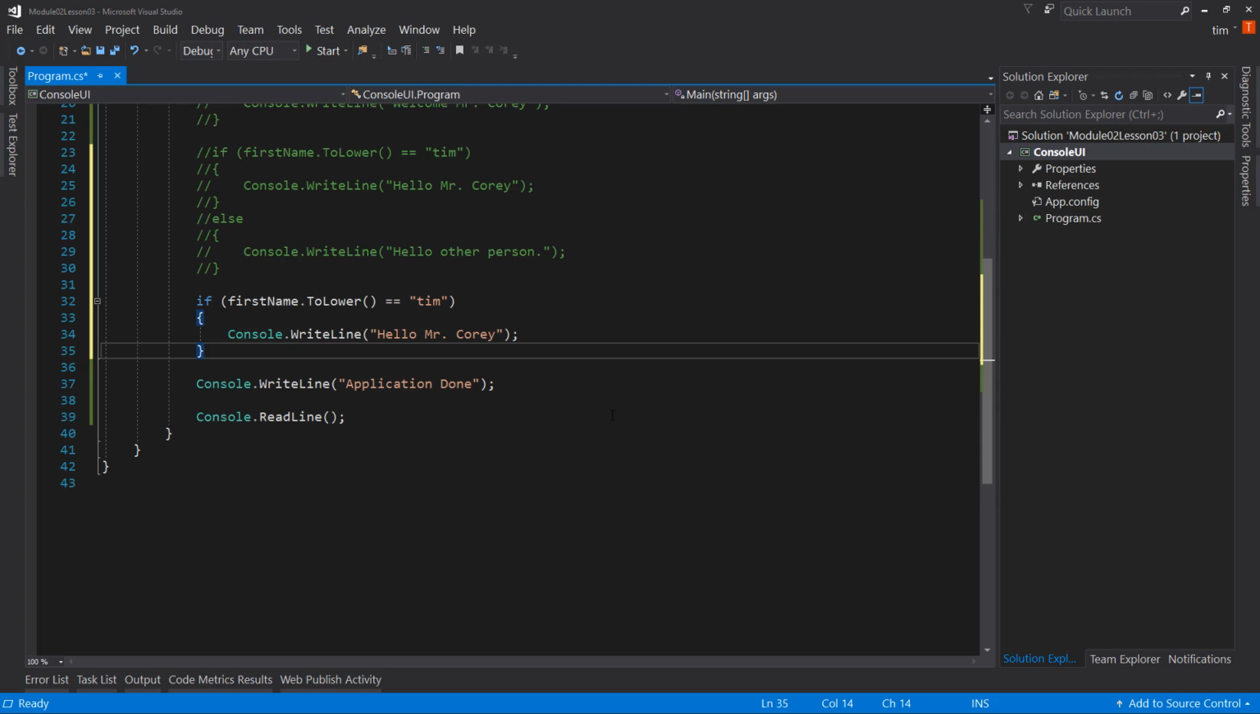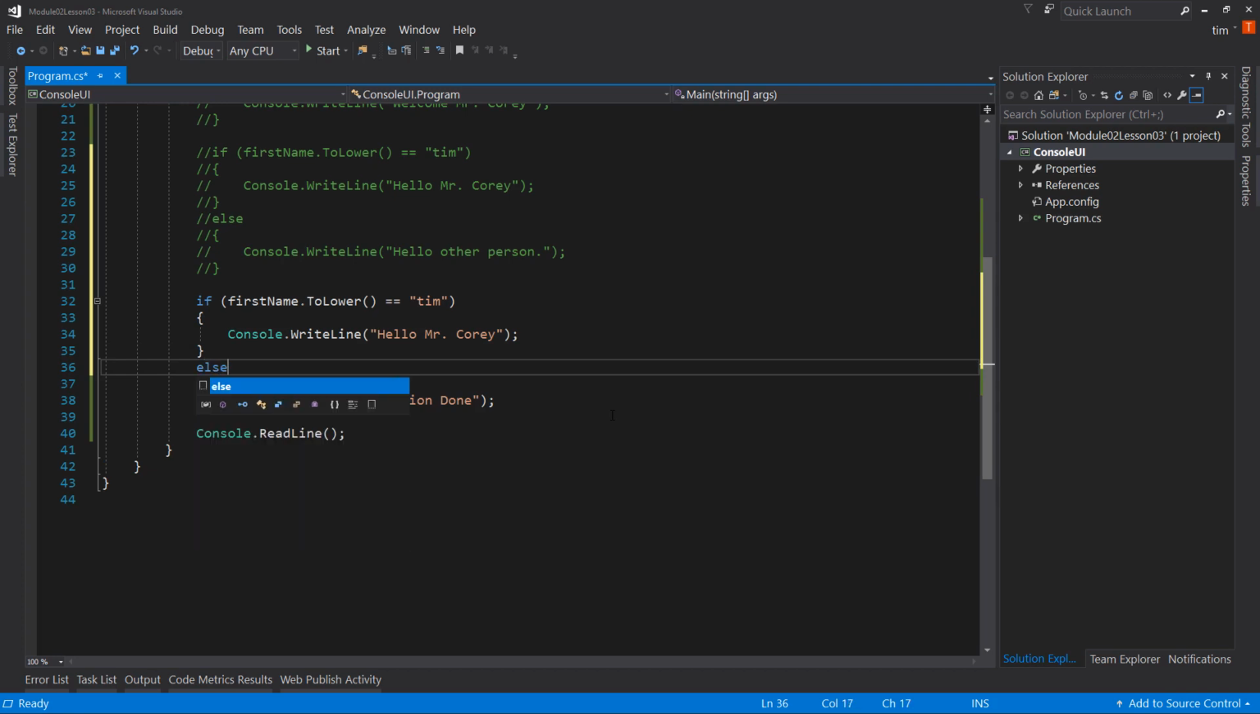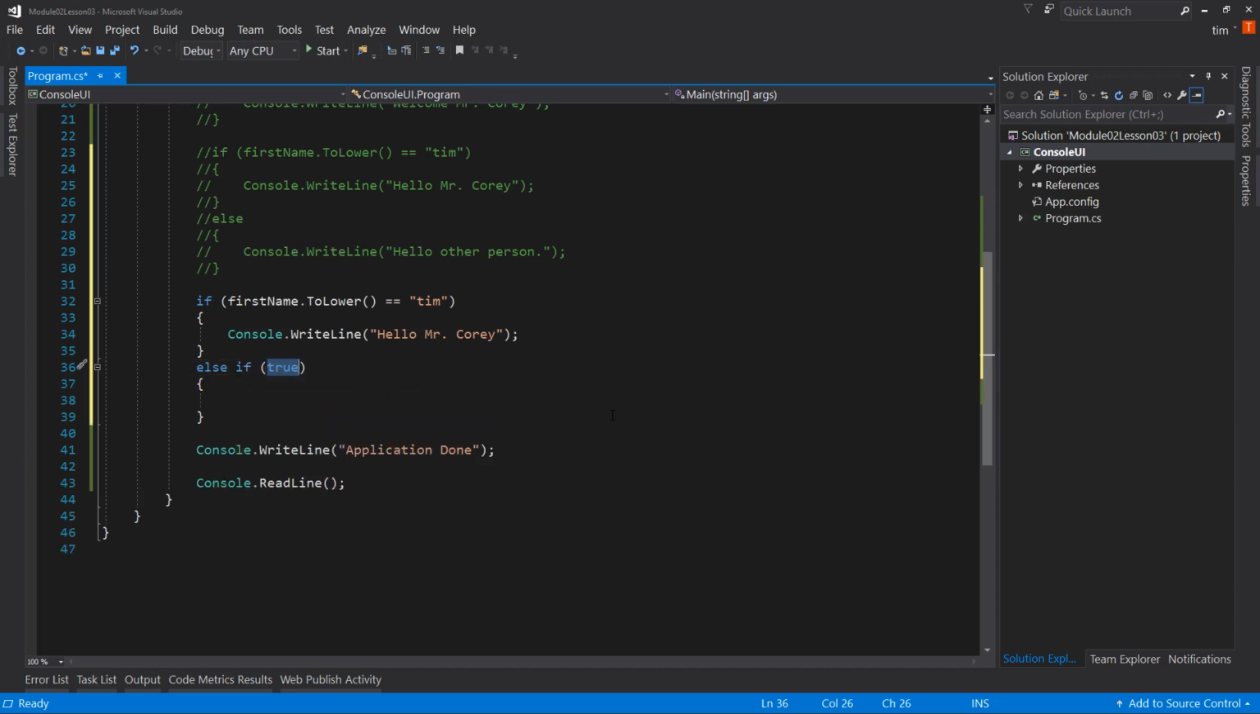But instead of an else statement, what if we had another comparison we want to do? What if you want to say, well, if they're Tim, then say hello, Mr. Corey. If it's Sue, say hello, Mrs. Smith. Well, we could do it this way. Else, instead of tabbing twice, hit space, and then if and tab twice. Else if first name to lower equals Sue, console write line, hello, Mrs. Smith.